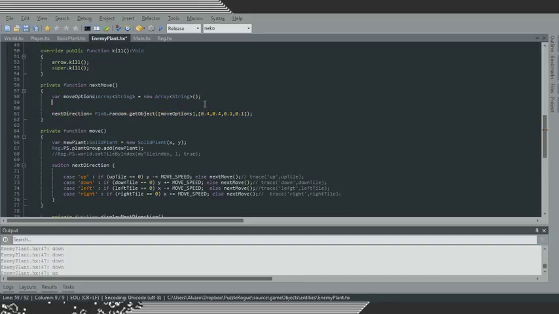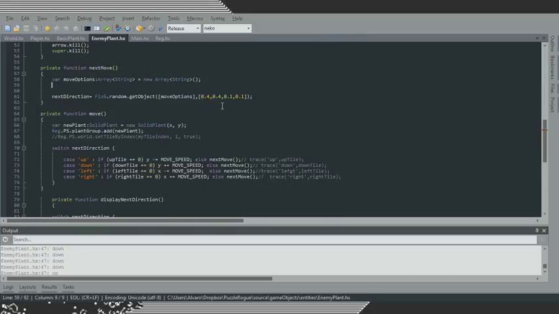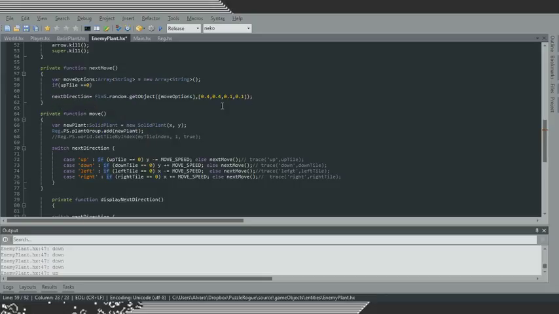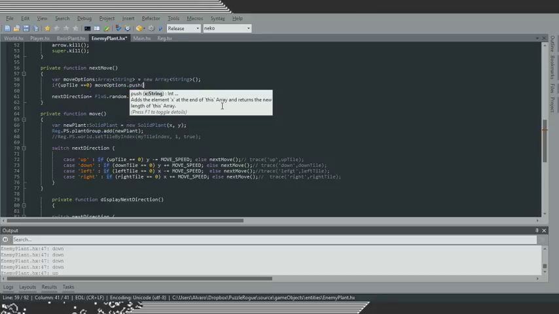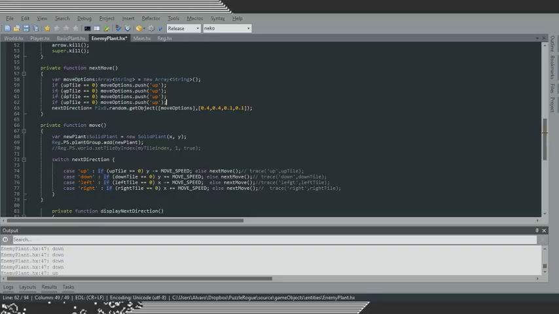How can I do this? It's almost like I should do if. Oh, it's dumb though. Okay, I'm gonna do it like this for now. If up tile equals 0, move options dot push up. I don't think this is the best idea. Push. There might be a better data structure that I don't know to deal with these options. But for now, I'm pretty sure this will possibly work.